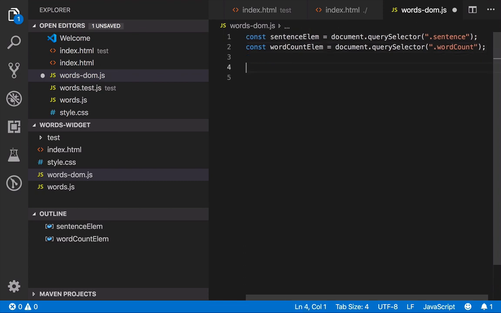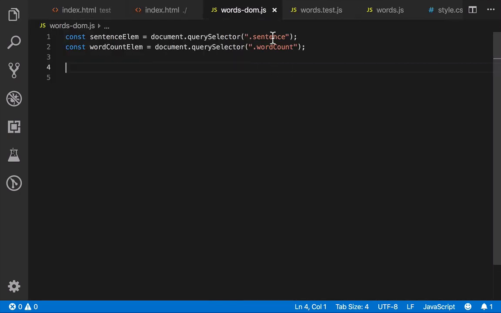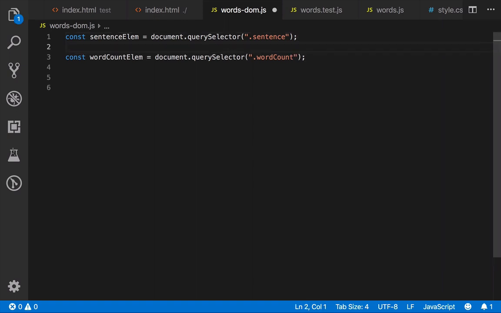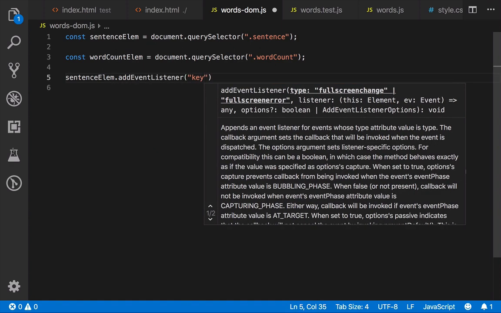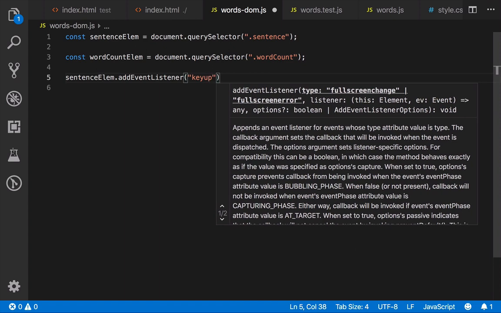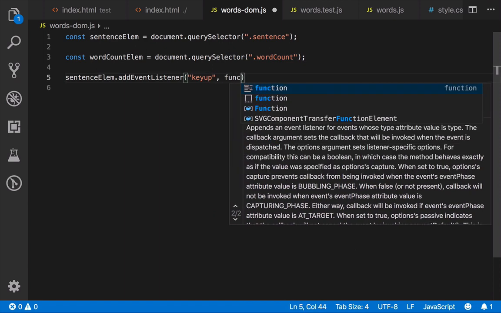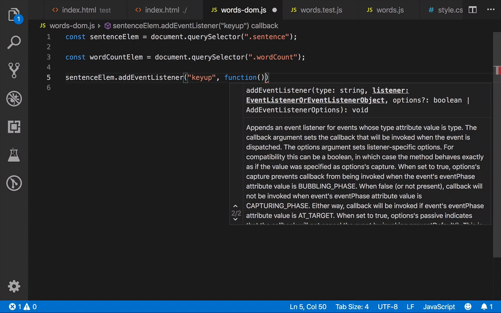And then what we want to say now is we want to actually add an event to the sentence element. So when the sentence element is changing, we want to get whatever is entered in there. So now I want to say sentence element dot add event listener. The event listener I want to do is key up. There are lots of different events. Key up is the event that gets fired when the key is being released.